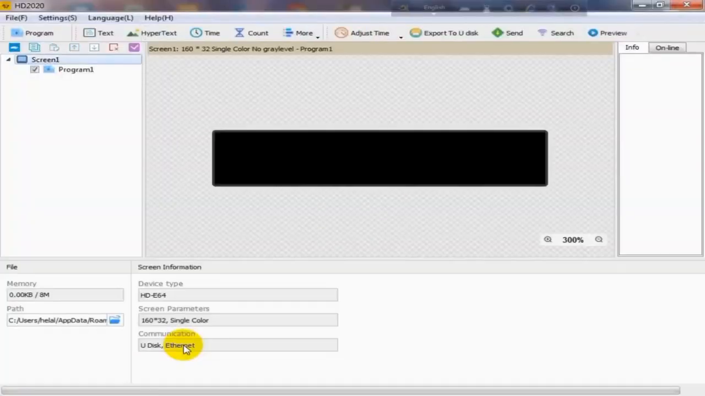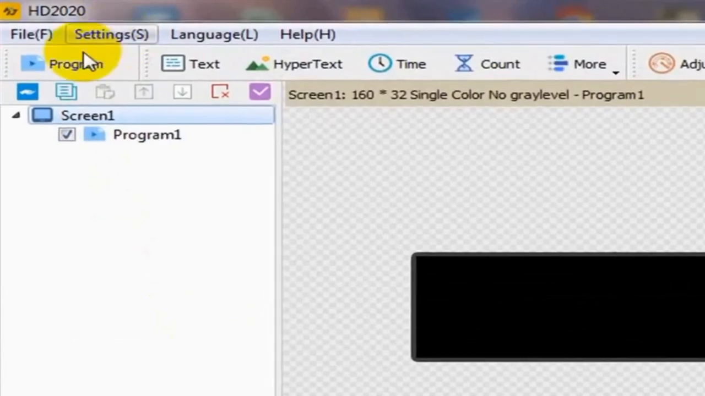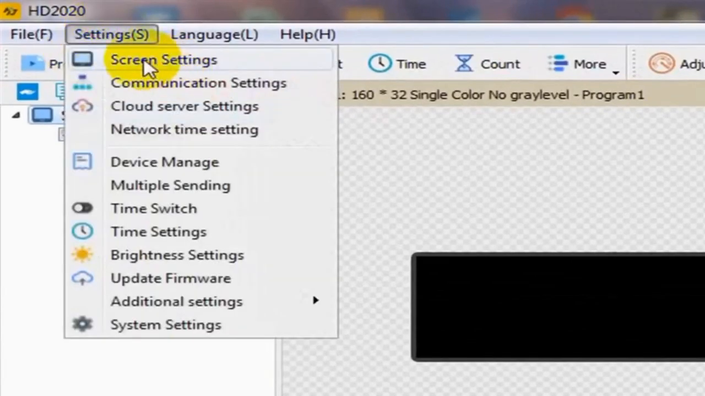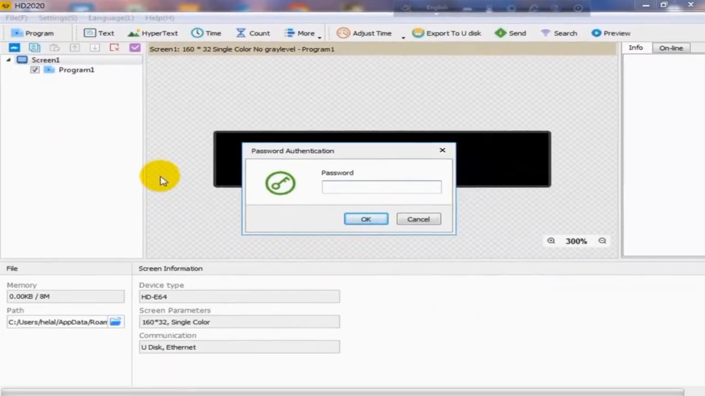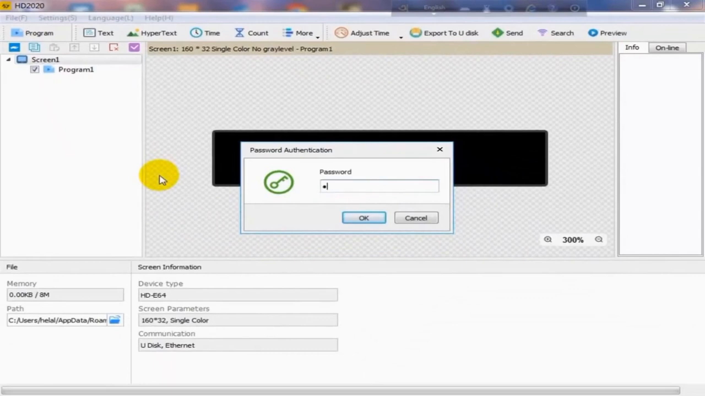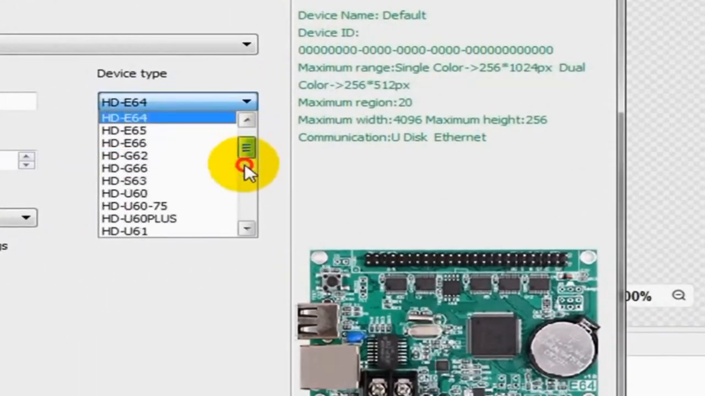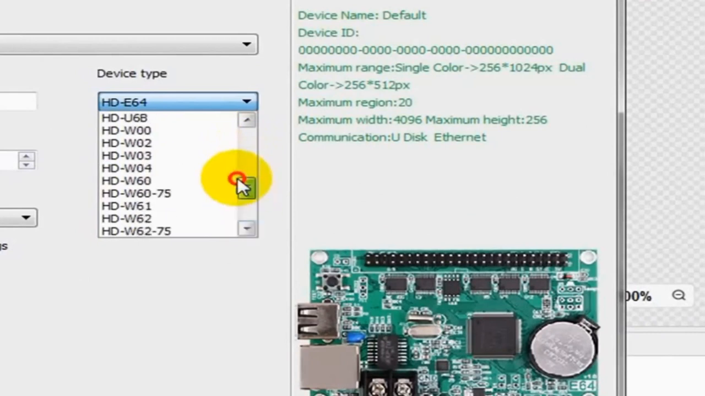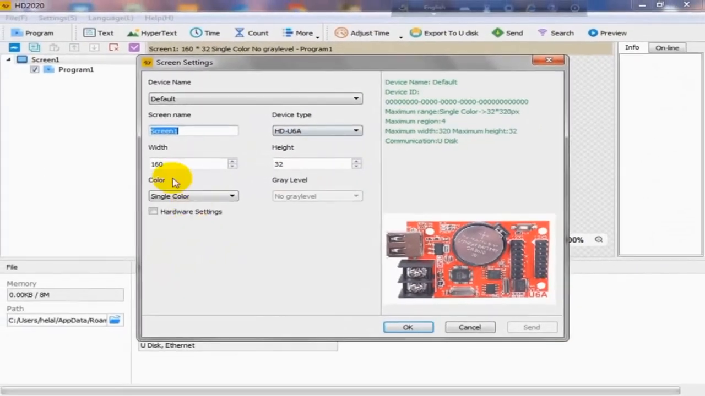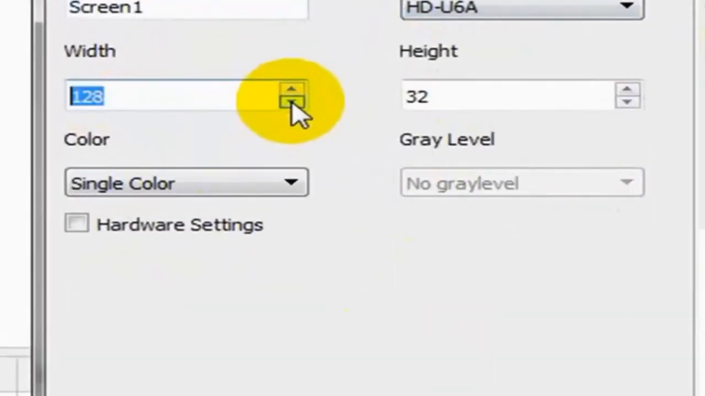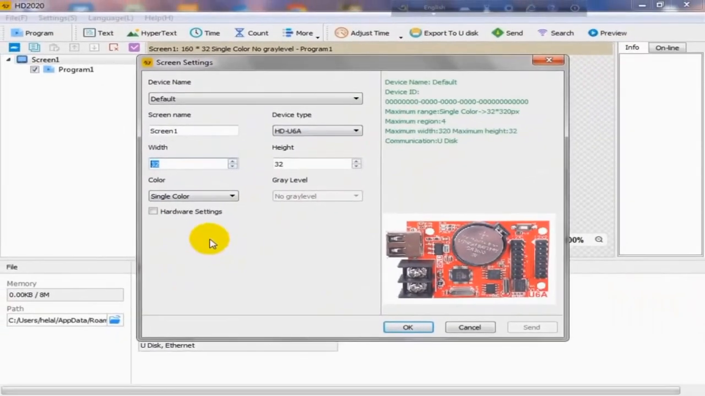In HD 2020 software window, my first task is to set screen resolution, like this. Here, I'm selecting my driver card from drop-down menu. Then the screen width and height. I have selected both width and height as 32.